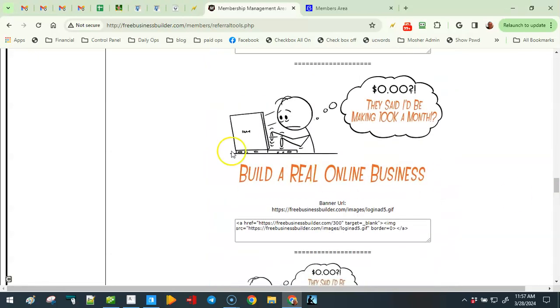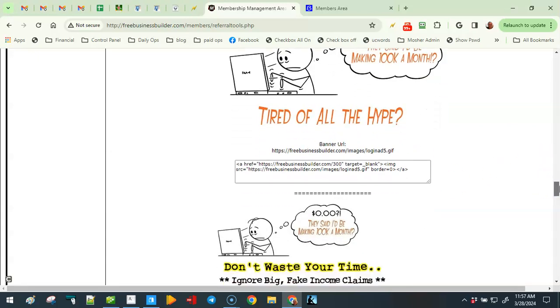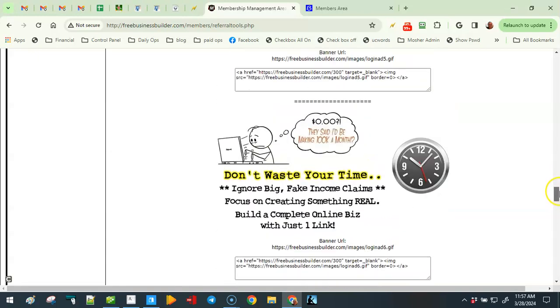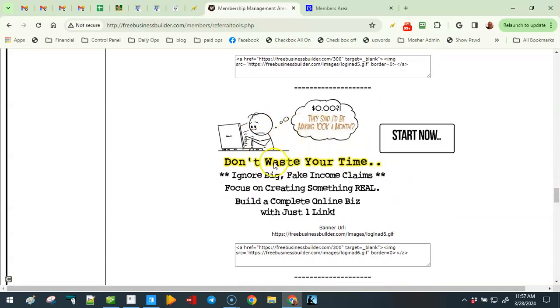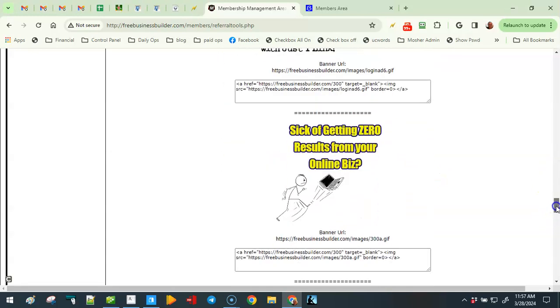But as I go down through here, you see the usual banners, buttons, and login ads. But look what I found down here. This is a really cool graphic that I found in the referral tools area. It says, okay, you can do this at Free Business Builder. That one's specific to Free Business Builder. Here's another one. Look at this one. This said, don't waste your time. Ignore fake income claims, blah, blah. Start button.